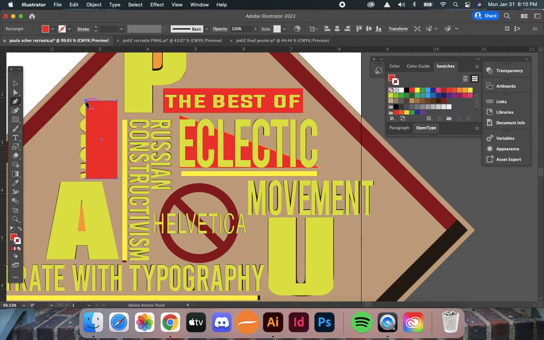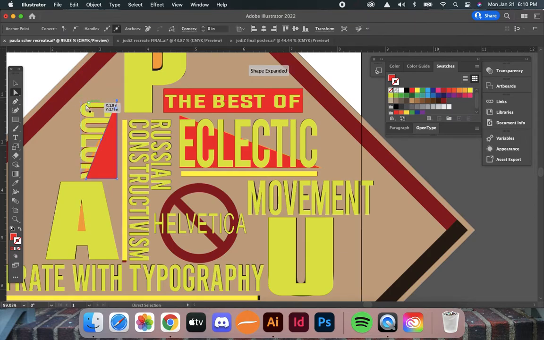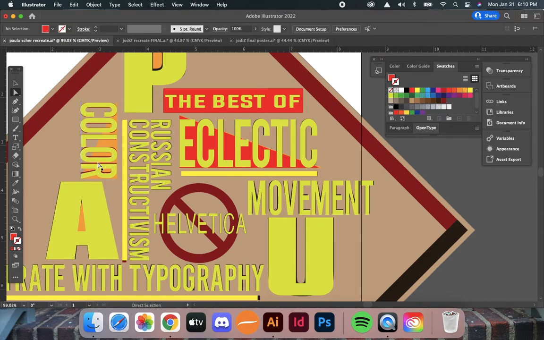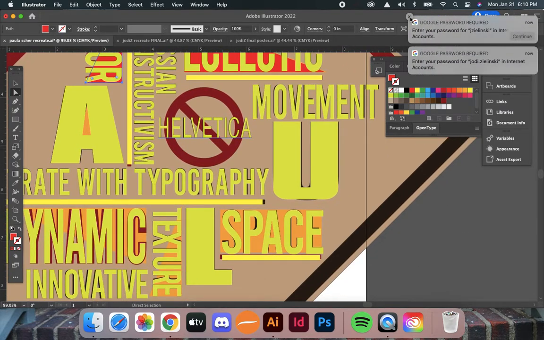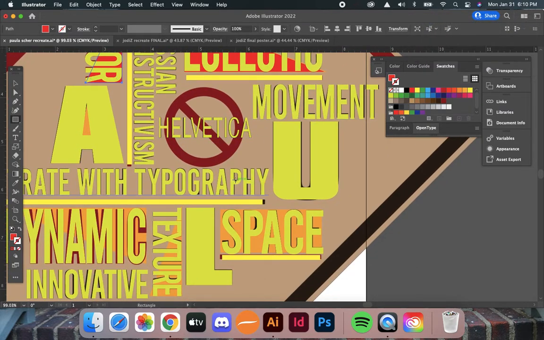With the pen tool, deselect. With the white arrow tool, deselect so I can select that. Hold the Shift key and drag. Select that, Command X is cut. Select color, Command B, paste behind. Oh, sorry. You get the gist.